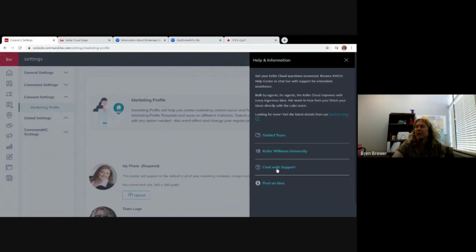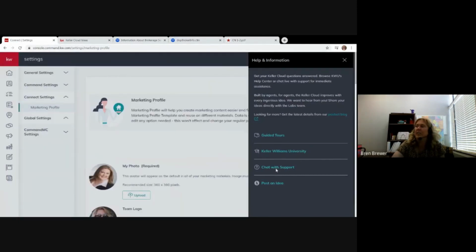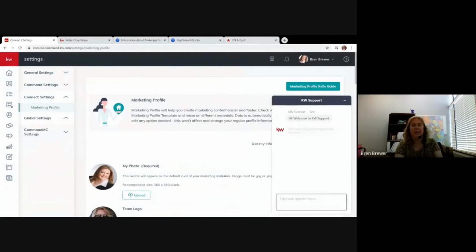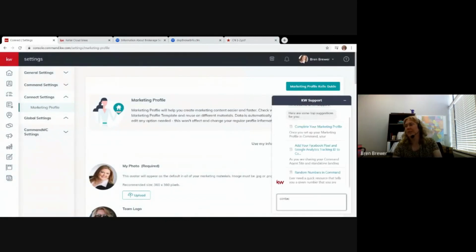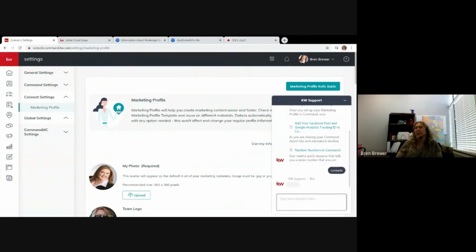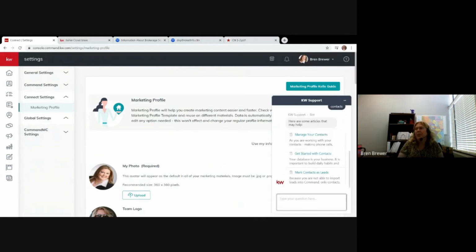And then if you want to chat with support, you click that, a little chat box pops up and you say, I need help with contacts. I just type a word. It's a chat bot. It doesn't know what I'm saying. It doesn't care if I type a real question or not. So if you type what you're looking for, it pops up with what you need or what you might need.